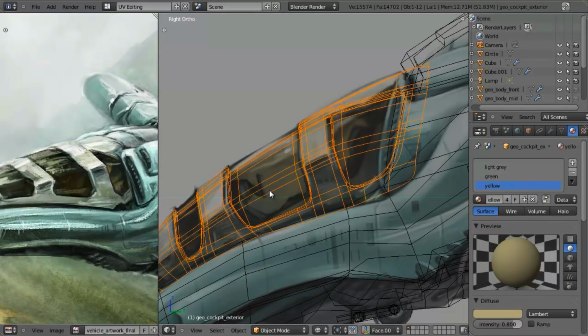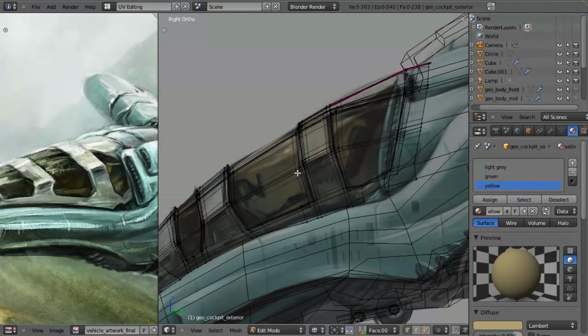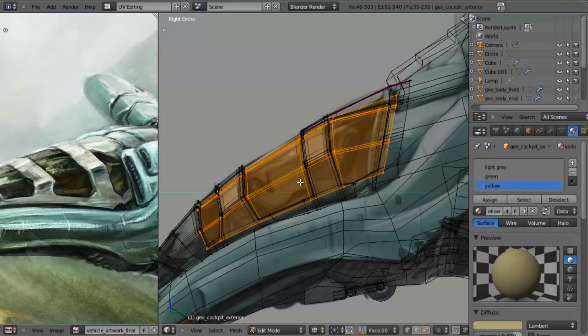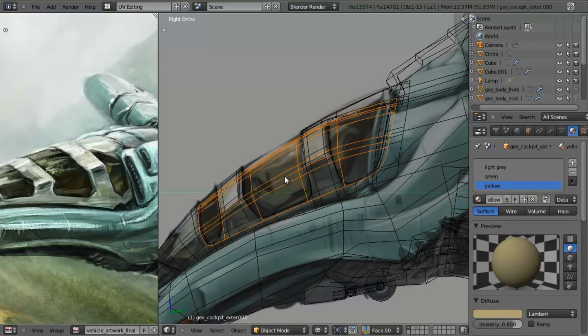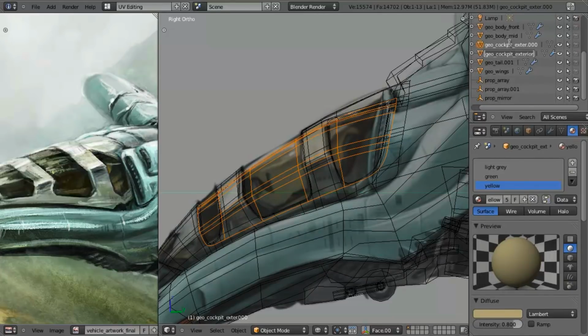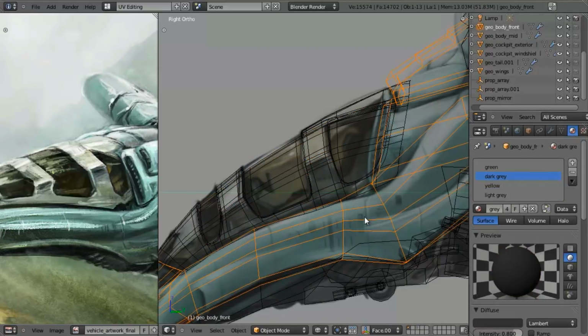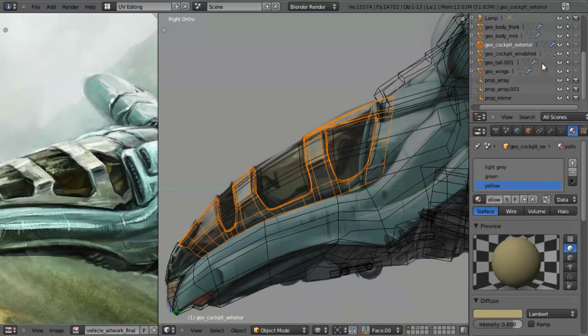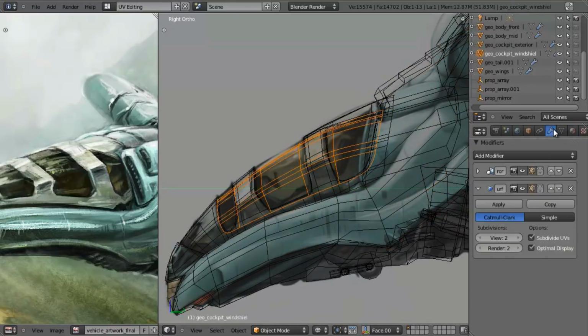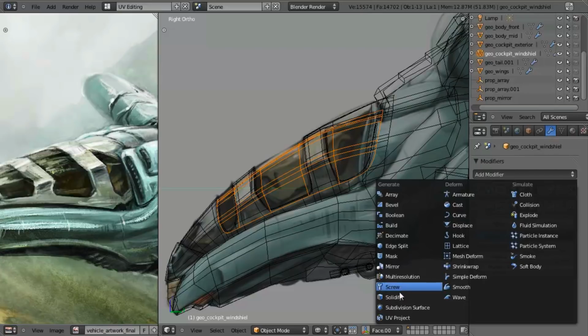One last step would be to select the windshield and hit P and separate by selection, and then we can select it. Let's name it while we're at it. So we'll control click on it and it says geo_cockpit_windshield. And this one should be, this correct, cockpit exterior, correct. And what I want to do is add in a solidify modifier to this.